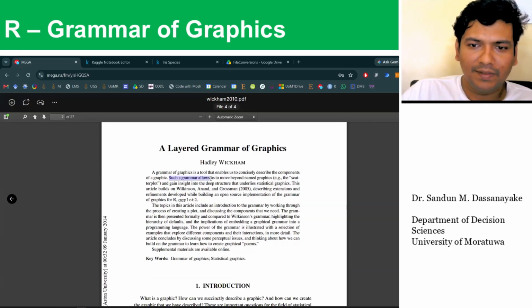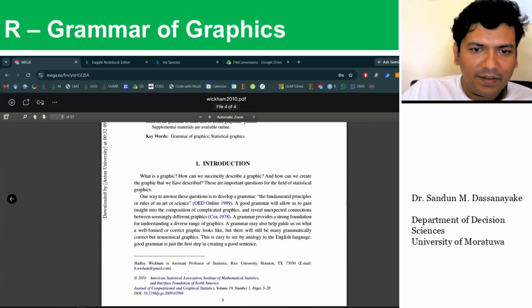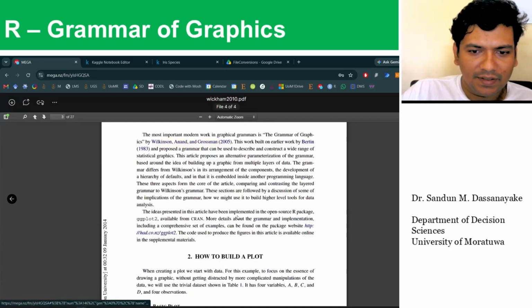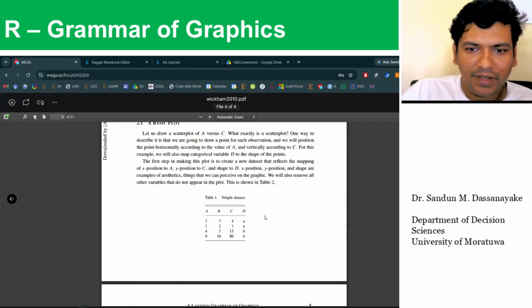Such grammar allows us to move beyond named graphics, like all these things, and then we'll see what this is. So what is a graphic? How can we succinctly describe a graphic, and how can we create the graphic that we have described? These are important questions in the area of statistical graphics. So how to build a plot? There is a basic plot. Now, if you look at a table like this, you have attributes A, B, C, D, a simple data set.